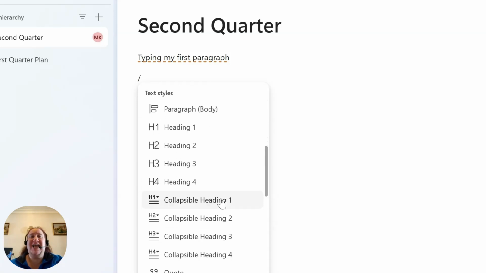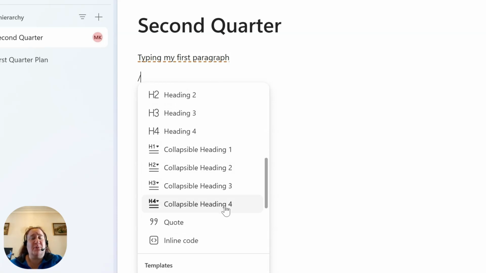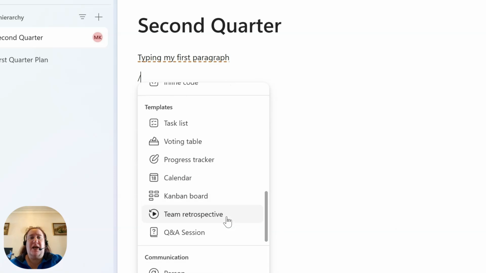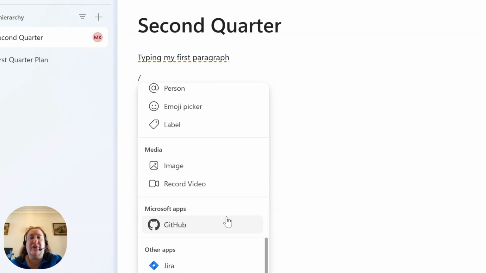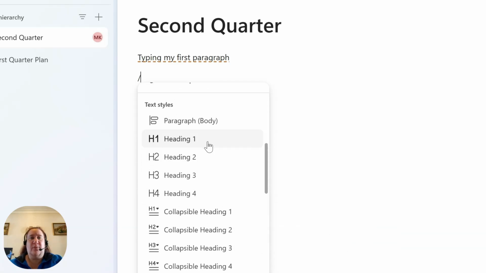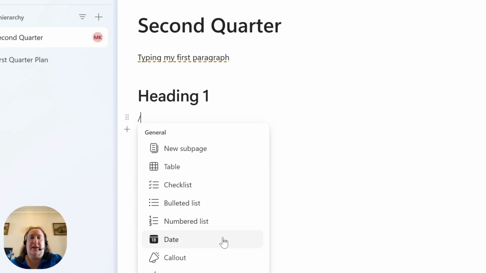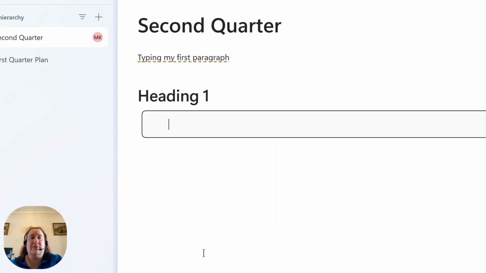Lower down gives me my text styles, which includes my headings. And I've also got collapsible headings, quotes, and templates. So you can see there is actually quite a lot that I can do as I scroll down and see more options. So let's choose Heading 1. And let's say that I need a call out. You can see that there's actually quite a lot that I can do within each page.